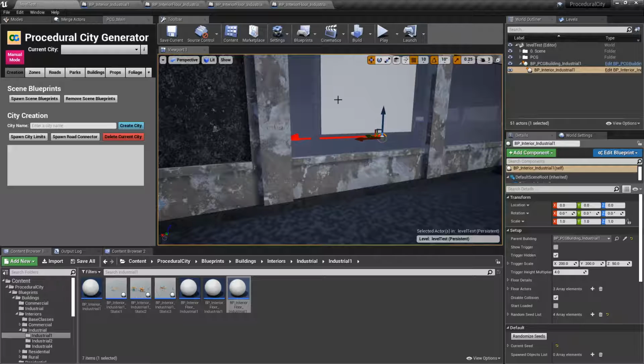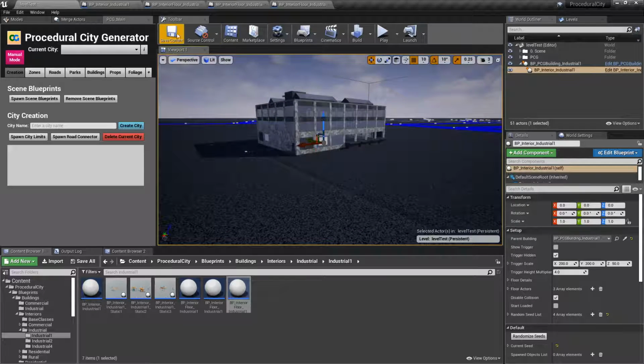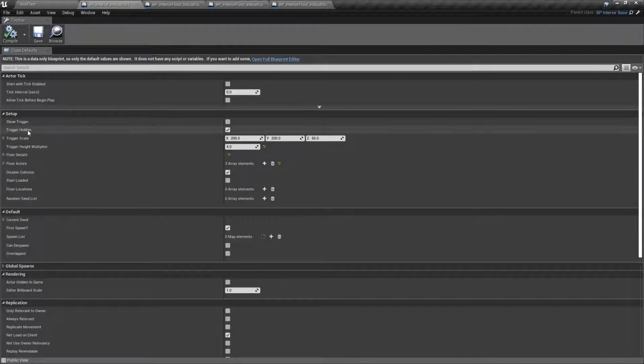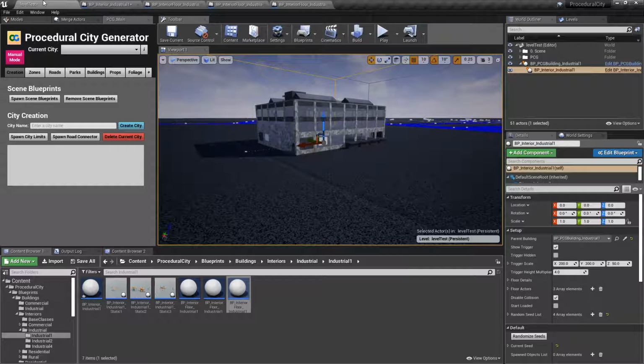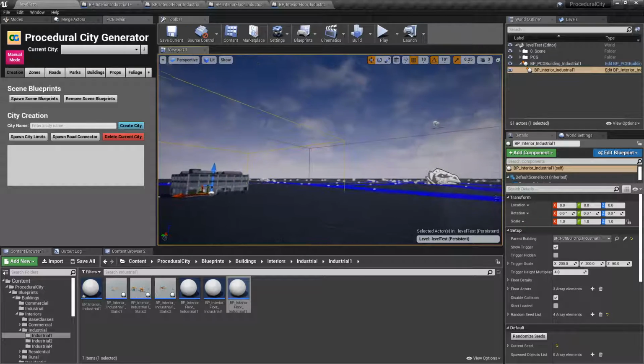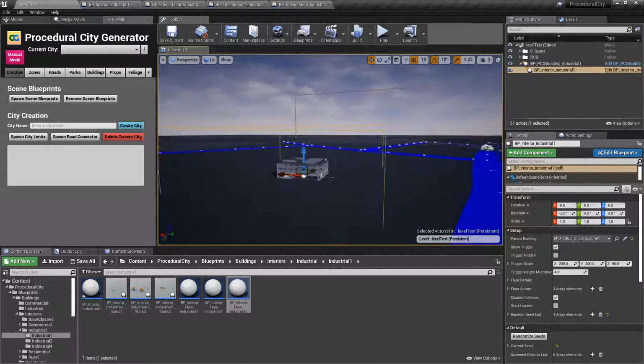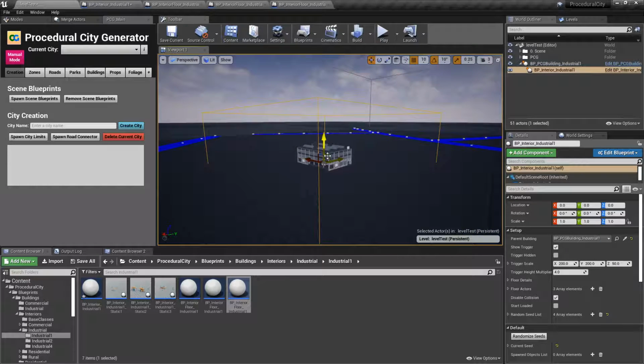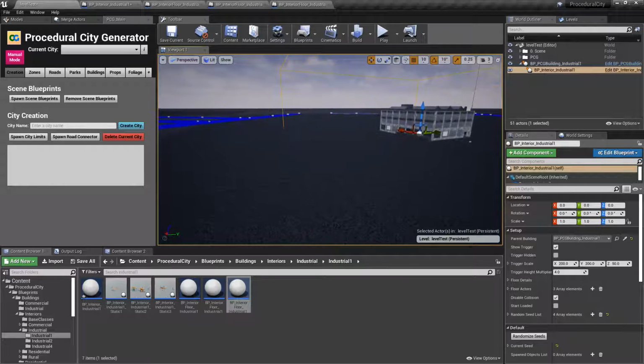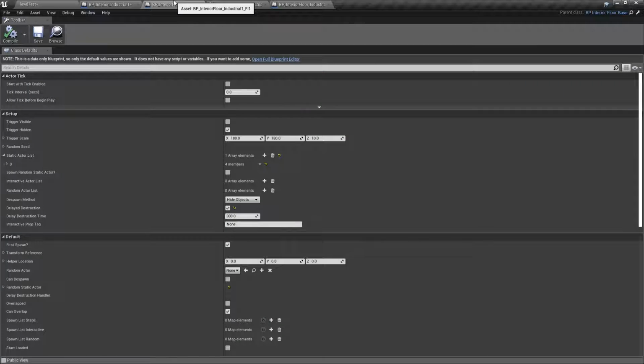So let's go ahead and right here, change the setting to show the trigger and disable trigger hidden. That way when we are in playtime, we can actually see the trigger. And now you can see the trigger right here in yellow. This is the trigger that will spawn the interior blueprints. As soon as you cross this trigger, then you'll see the blueprint spawn. And let's grab each individual floor and do the same thing. I want to see the trigger and I don't want it to be hidden.